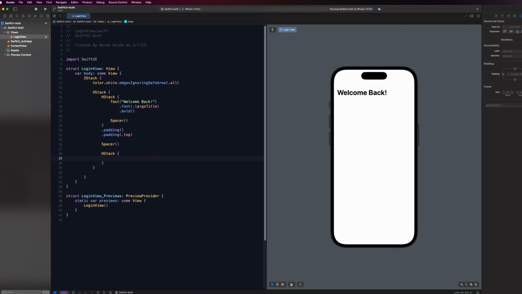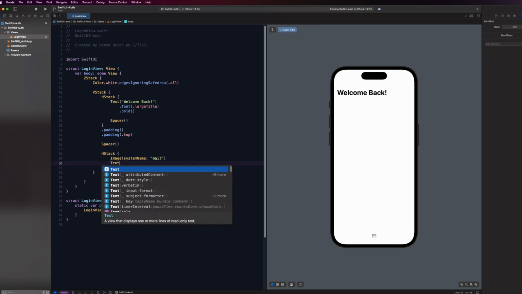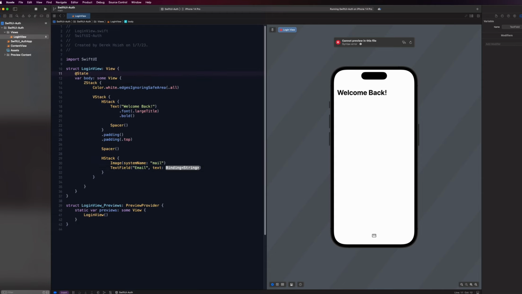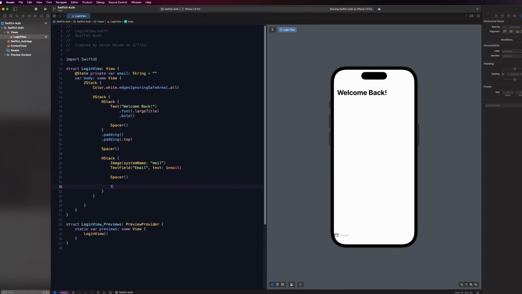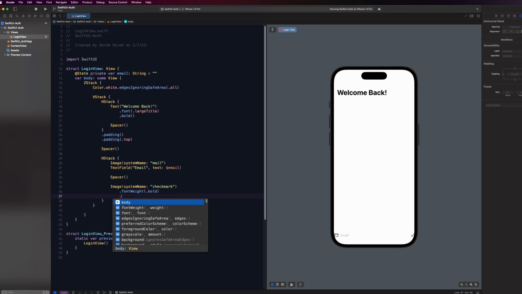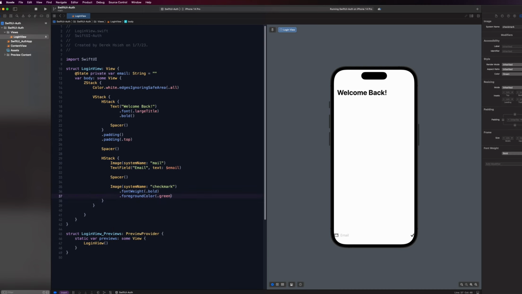Next, we're gonna start working on our text fields: image, system name, mail. So we're gonna have our icon. You see it's on the bottom of the phone. So now we need a text field. Let's call this email, and we do need our state variable to bind our text to. So I'm just gonna call this email, and we're gonna set it to an empty string, and we're gonna bind it to that. And I'm gonna have another spacer here, and then we're gonna have our image system name checkmark, dot font weight. This also is bold, and our foreground color is gonna be dot green. So yeah, we have that.